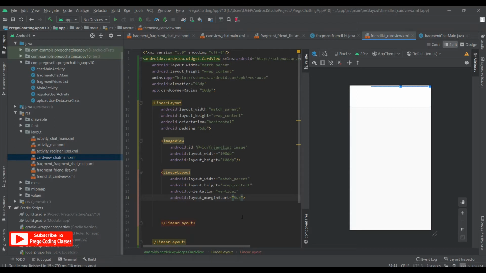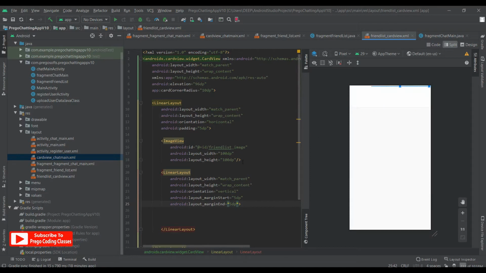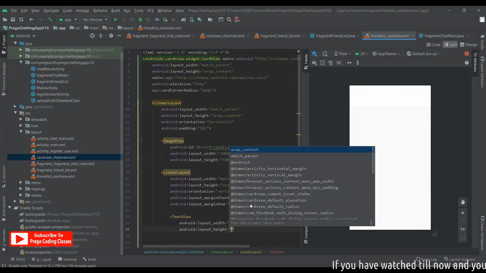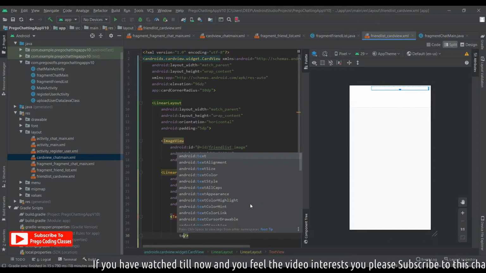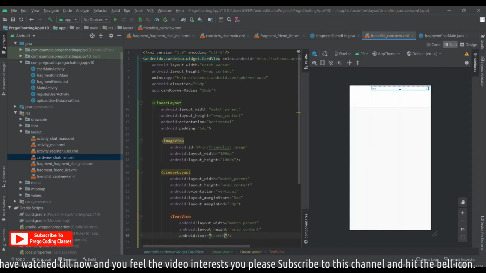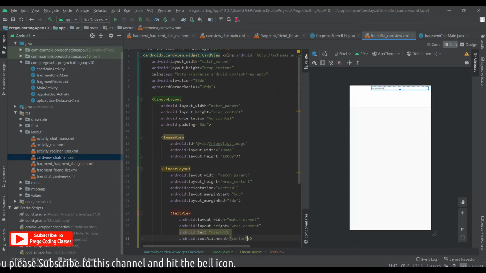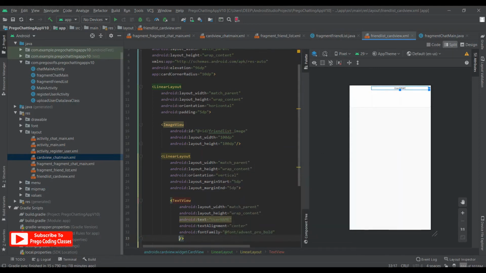and margin end of 5 dp. Now we will use a text view of match parent wrap content, where the text would be the username and the alignment should be center, and the font family should be Advent Pro semi bold, or let's use Pro bold, and the size would be 20 sp.